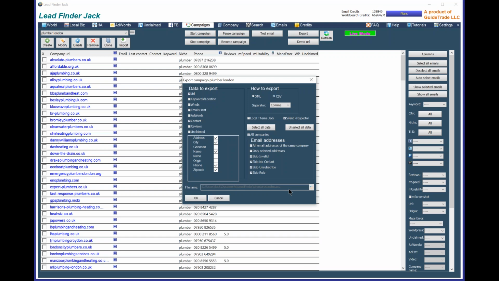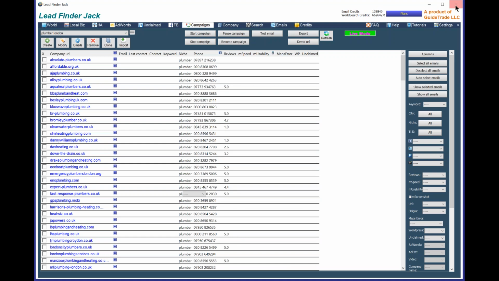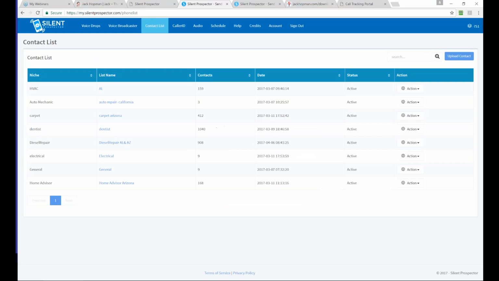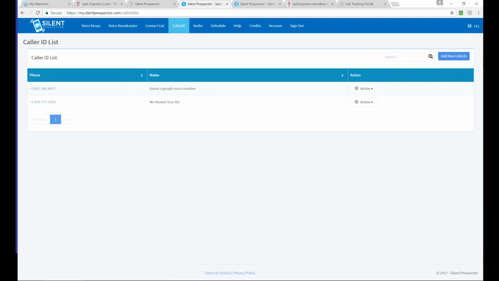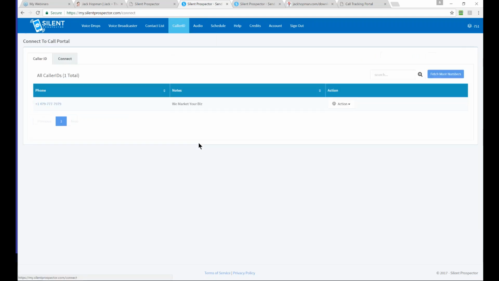You have to know how to do it, but it's easy. Same works for New Leads Prospector, okay? So if you go back to here, uploading a list is easy. Now we have the contact list and we have the audio. Then the caller ID. Now there are two ways. You can add the caller ID manually, but the far better method is to connect to the call portal.